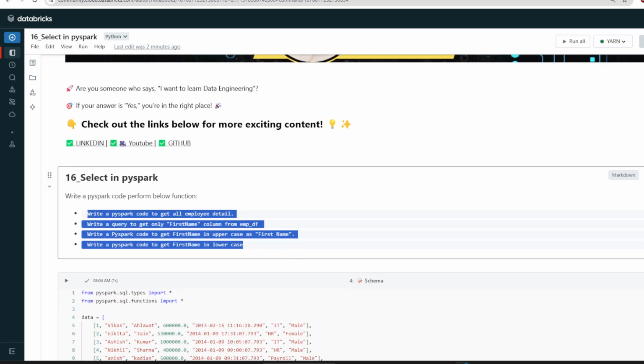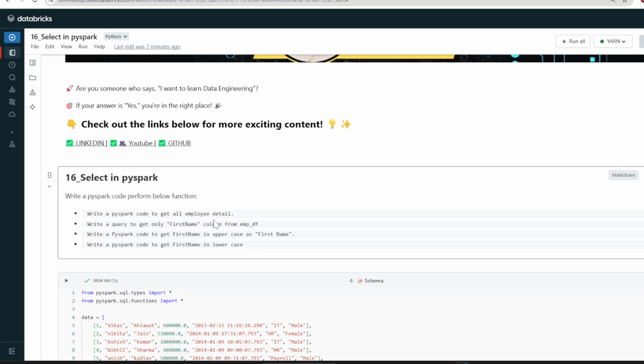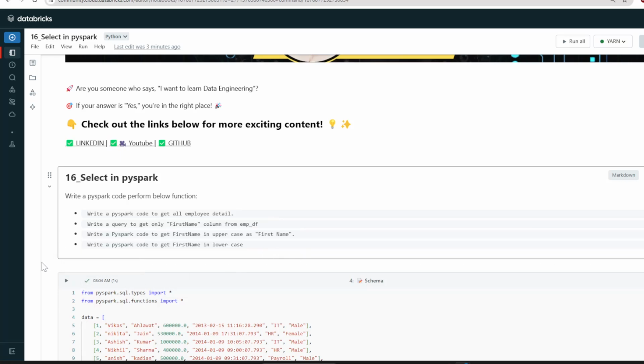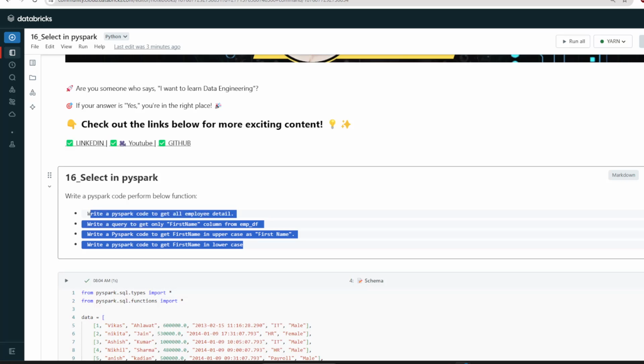Today we have four different problems where we have to write PySpark code: to get all the employee details, to get only the first name column from employee df, to get first name in uppercase as first name, and to get first name in lowercase. These are very basic. Going forward, I will be creating medium level and hard level problems also. Since this playlist is for beginners, I'm creating these for them. If you are aware of PySpark, you can skip this.